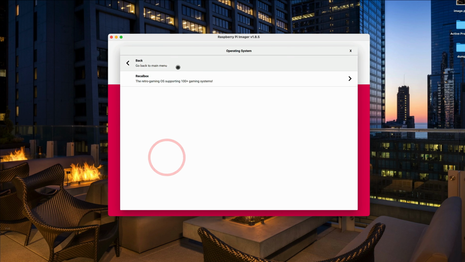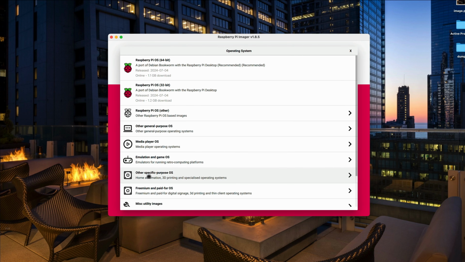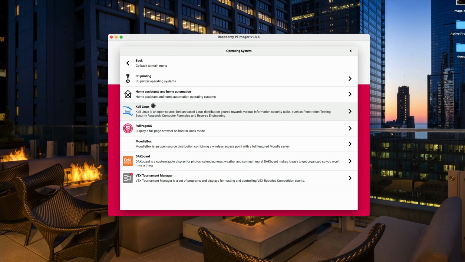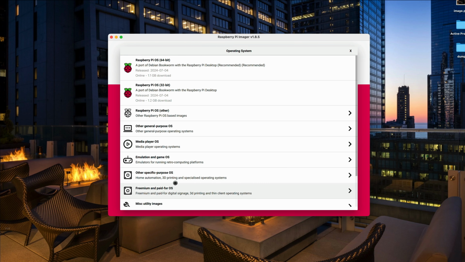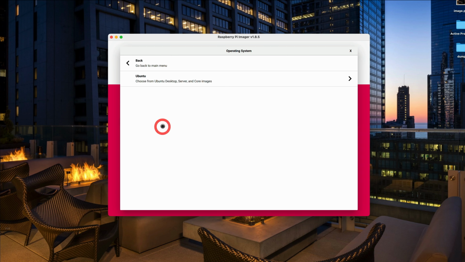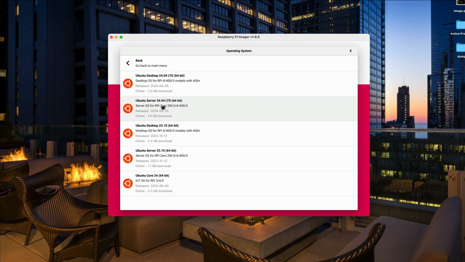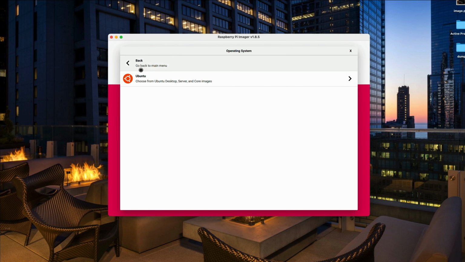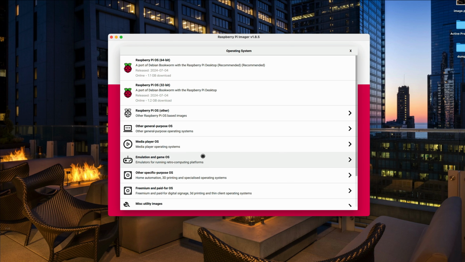You have game emulators right here. You have other preferred ones like Kali Linux for hacking, Home Assistant. You have other general purpose ones, like Ubuntu if you want to use Ubuntu. Normally, I would use Ubuntu Server and build up from there. I already did a video on that, so you can go watch that if you want to know what I'm talking about. It would be the exact same way, even on your Raspberry Pi, even though we did that in a virtual machine. In this video, we're going to do specifically Raspberry Pi OS 64-bit.